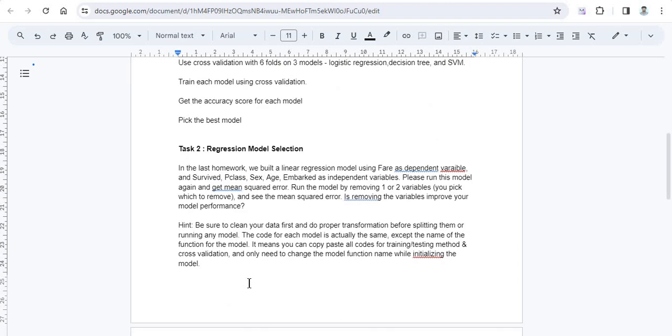The second task is regression model selection. In this task, we will revisit the linear regression model built previously. This model uses Fare as the dependent variable and Survived, Pclass, Sex, Age and Embarked columns as the independent variables. We will run this model again and calculate the mean squared error. Then we will experiment by removing one or two variables and observe any changes in the mean squared error to determine if removing certain variables improves the model performance.